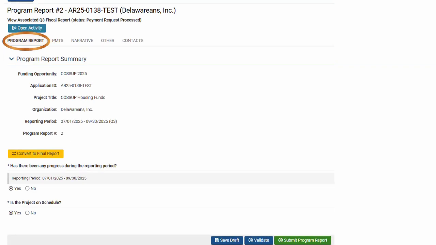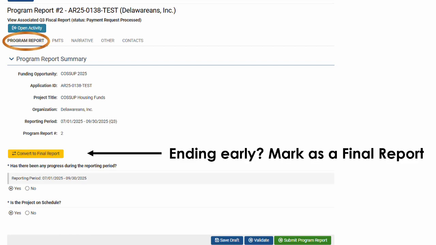The Program Report tab contains big picture information. You should see accurate details regarding the funding type and your project title, in addition to the current reporting period. If your project is ending early, you can mark the report as final using this button.